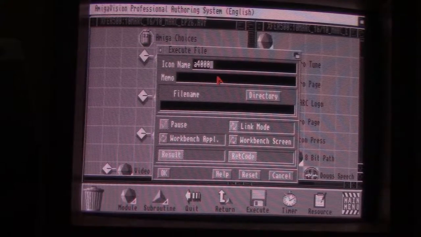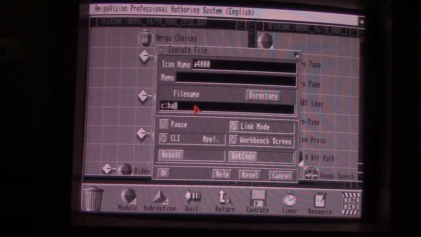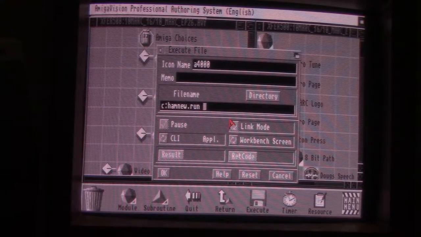The dollar sign is actually pretty accurate. This thing got so expensive. Now, this is going to be a CLI application that I launch, and I don't need to search for it because I know where it's at. C:HAMnew.run. And if you've seen me do any of the videos previously, this is the program that you can download from my website that will play back HAM6 animations.